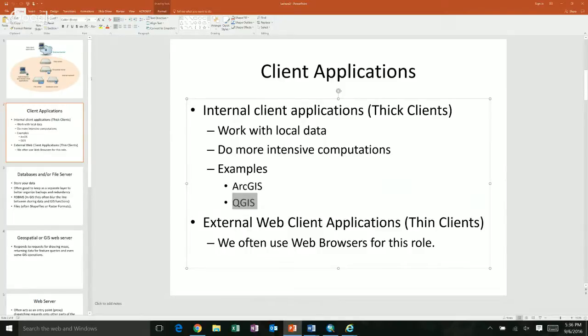So thick clients like ArcGIS and QGIS get used to access data that's served up on a geospatial server and on web servers. But there's another niche that they fill for web mapping, and that is data prep. It's very hard to create a web mapping site if you don't have some geospatial software to get your data ready. We're going to talk about all the things that you need to do to get your data ready as we progress through the course.